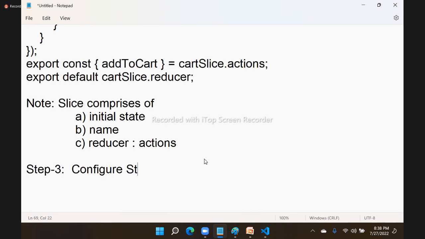Configure store. Remember, the store is not ready yet. You just mentioned what should be the values to be stored in the store, but the store is not created. You have to configure the store. So the first step, what you have done, is installed. The second step, you mentioned what should be the initial values. But where are these initial values stored, where are these actions managed? They are managed and stored in a store. That store needs to be configured. That means you have to configure the store.